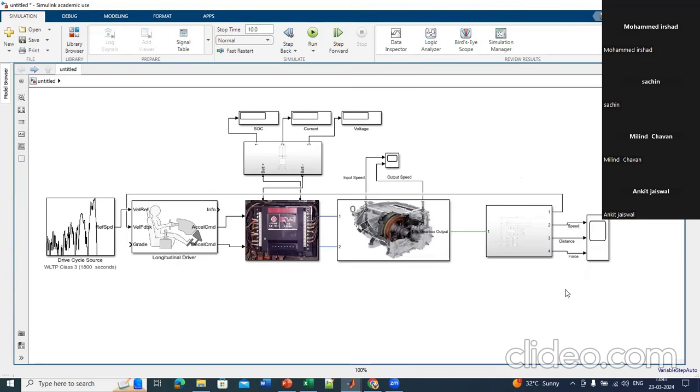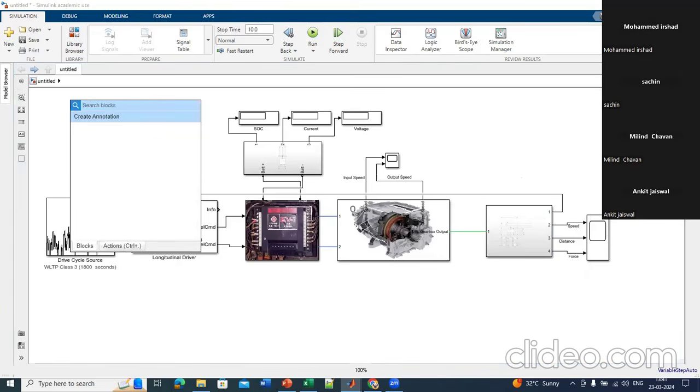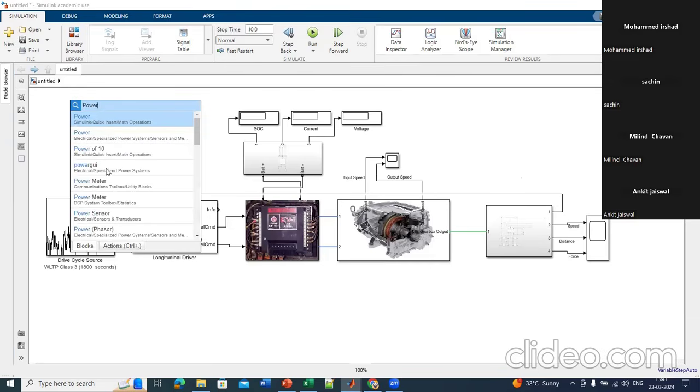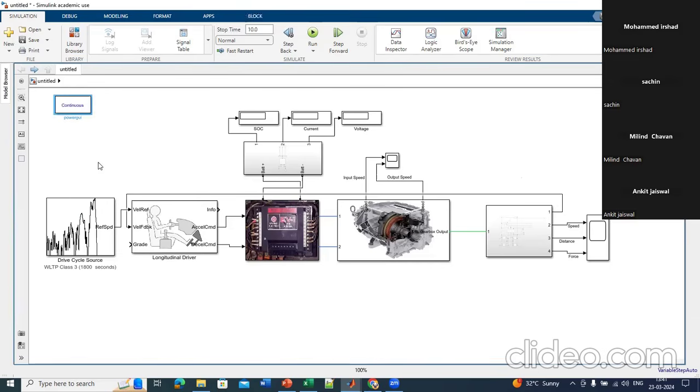The only thing left is to put some blocks which we must put whenever we use blocks from the specialized power system library. If you remember, the battery block that we have used comes under the specialized power system library. So we need to use a block called powergui and keep it anywhere in the model. Okay, that we have done.